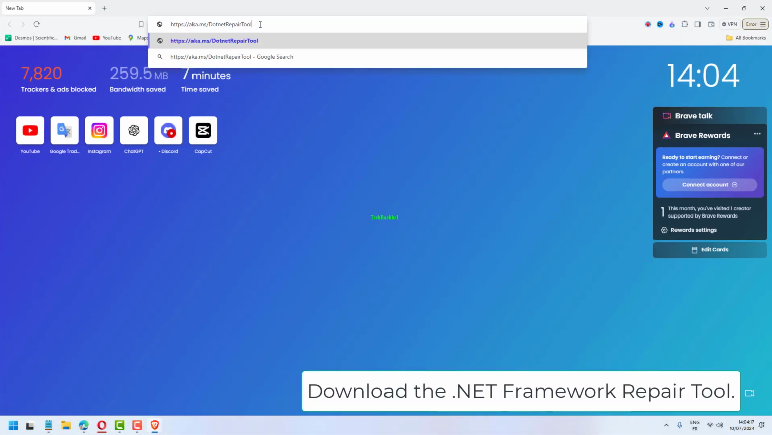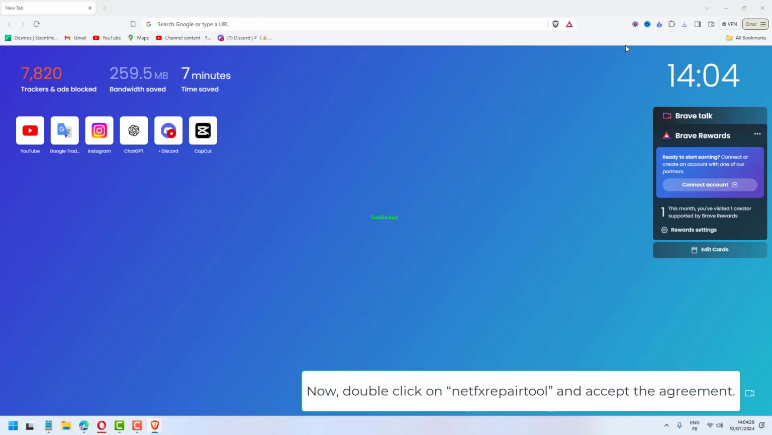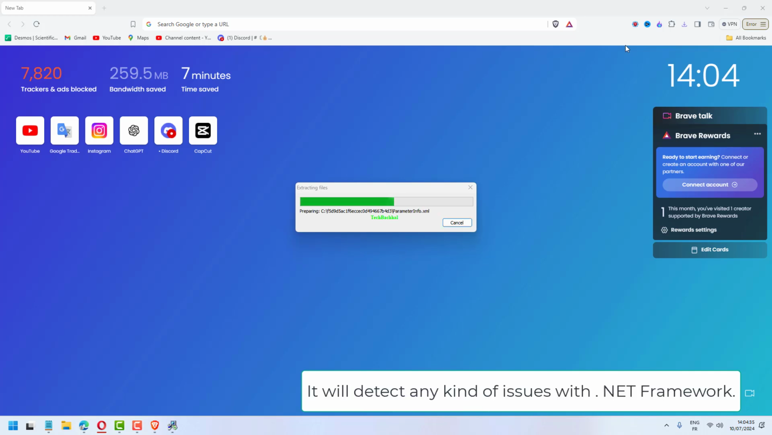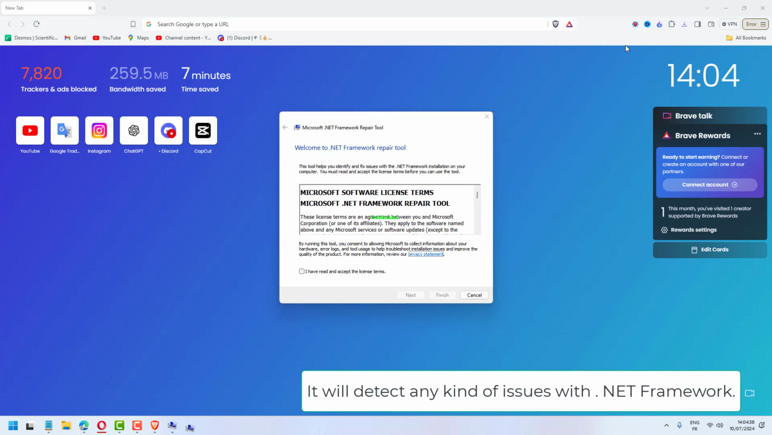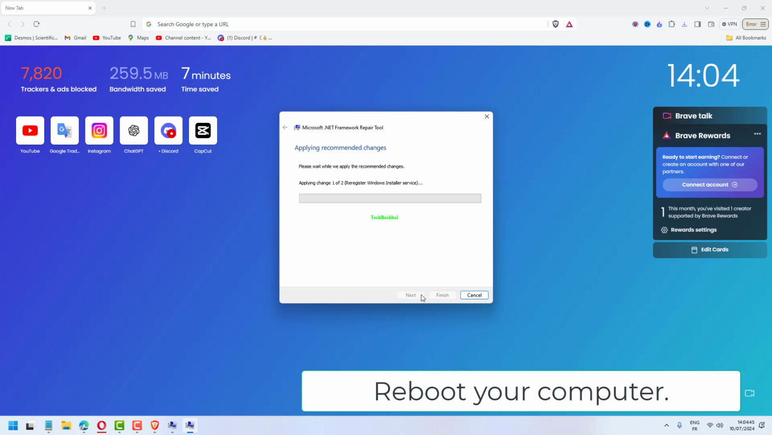Download the .NET Framework Repair Tool. Now double-click on the NetFx Repair Tool and accept the agreement. It will detect any kind of issues with .NET Framework. Now click on Next to make the changes on your computer. Reboot your computer.